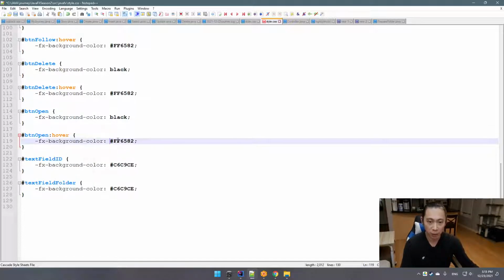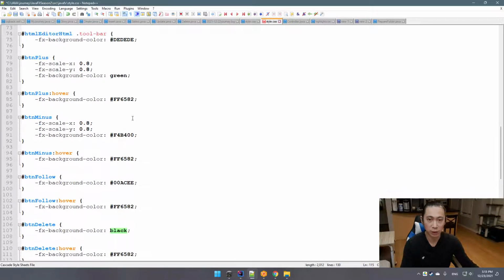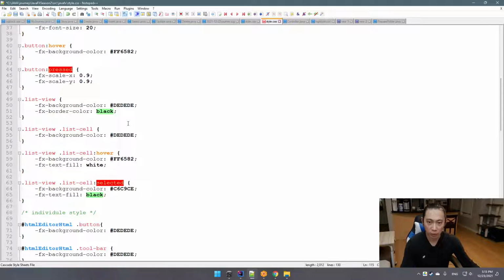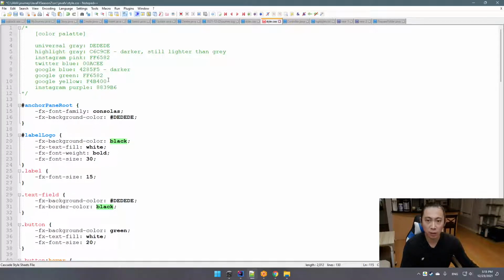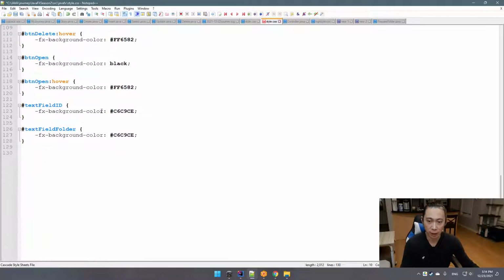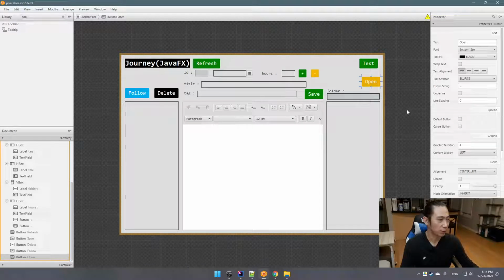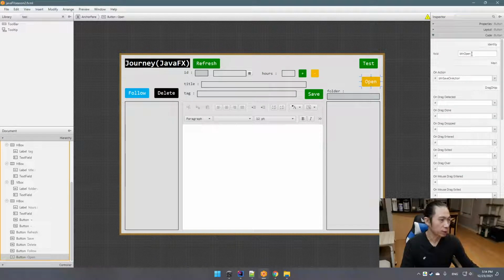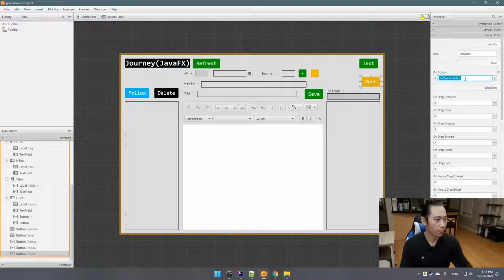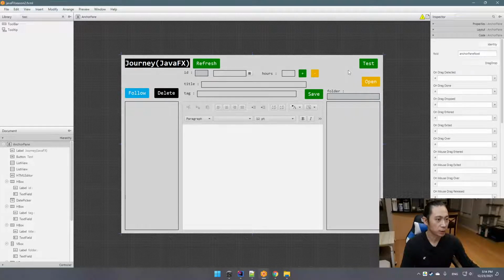So the hover part, we don't change it, we only change the regular state. For the color, I'm going to use Google Yellow. Go back all the way down, find it, paste it, do a save, open Scene Builder. Yes, it's already kind of in this color. And then I'm going to create a method name for it instead of the copy paste. So open OnAction. Right, so in this one it should work.